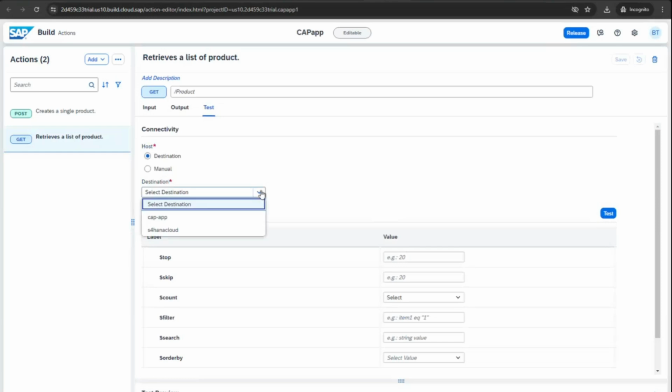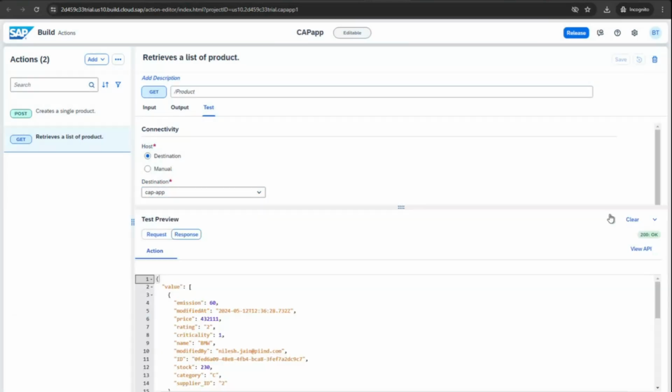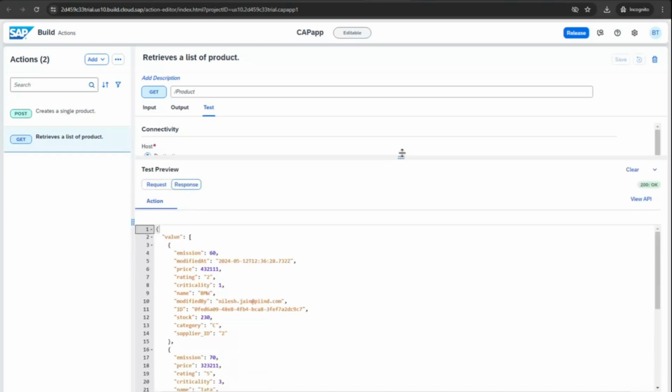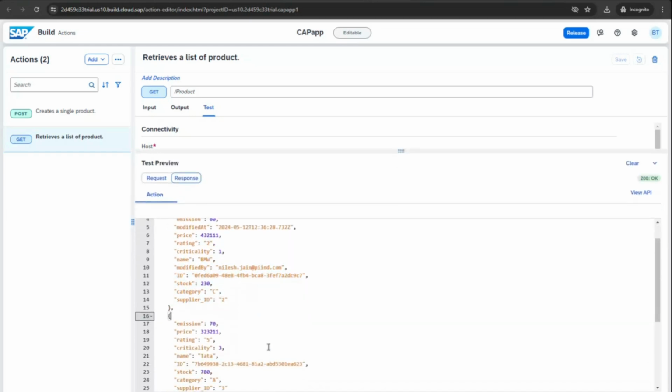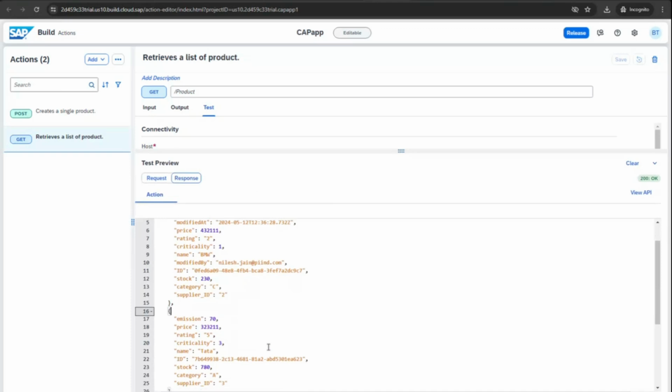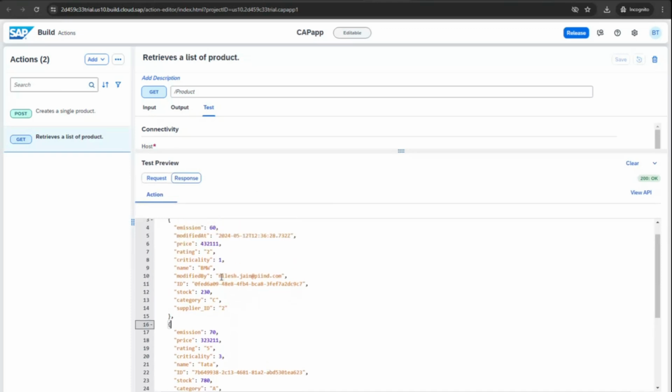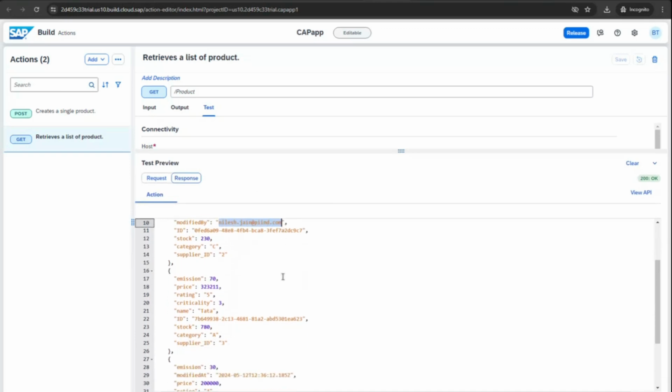How can I test it locally? You just have to select your cap app destination, and then say I want to test. If you select this test, you can see the record. Can you see the record which is coming from your cap application? See, Nilesh Chan, last time you modified it. See?